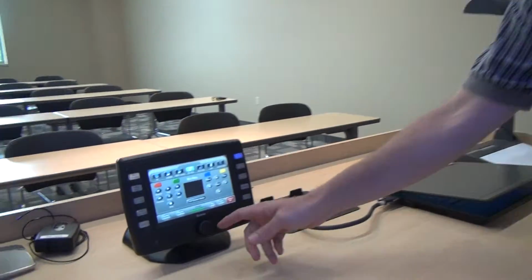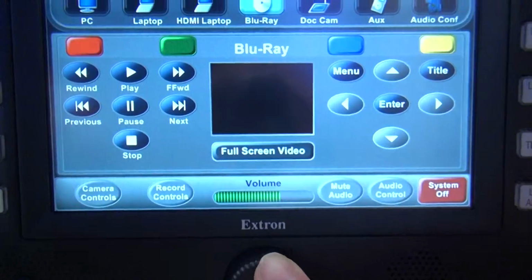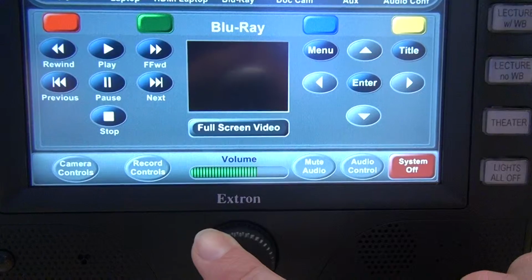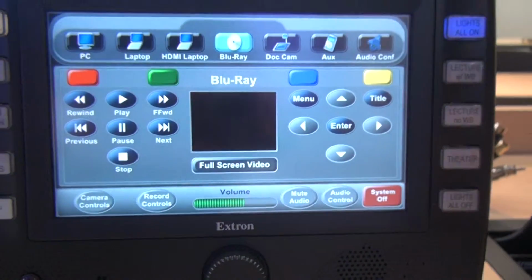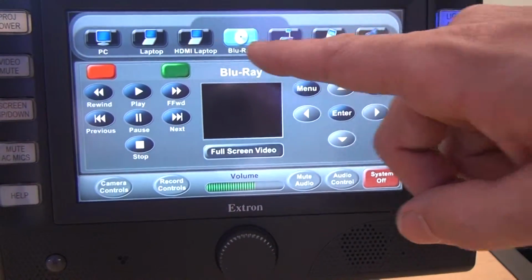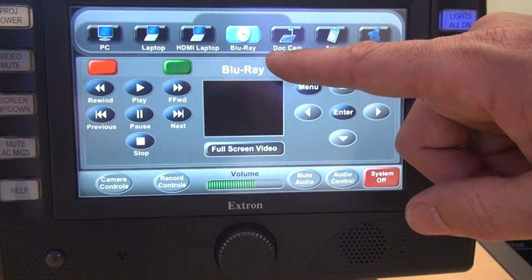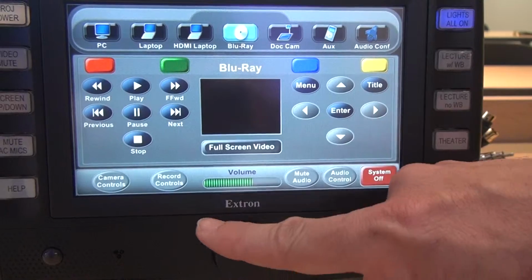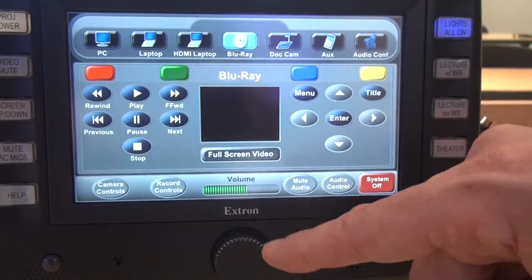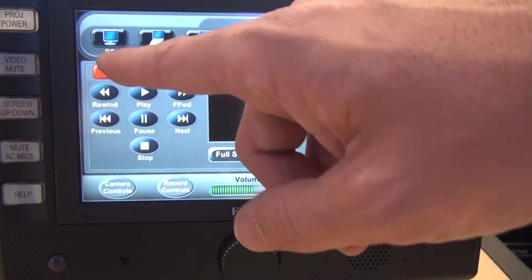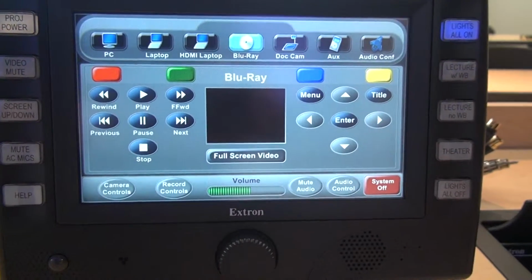This is also a good time to mention the volume. We can adjust the volume using the little knob right on our touch panel here. Turn it to the left and to the right to adjust the level. The only thing that you'll hear over the speakers is something that is selected on the source select row. So right now our Blu-ray would be playing over the speakers, and we would adjust that volume. If we wanted to hear something coming out of the PC and adjust the volume on that, we would have to select PC and then adjust the volume there.